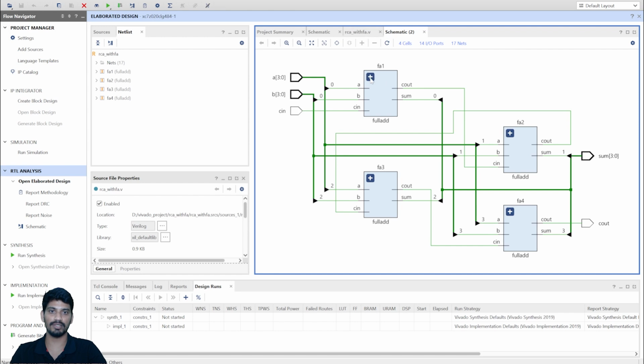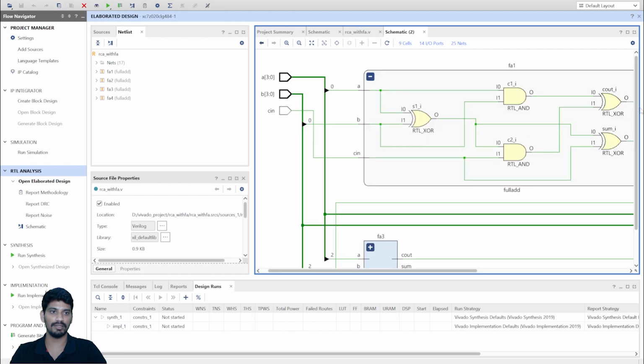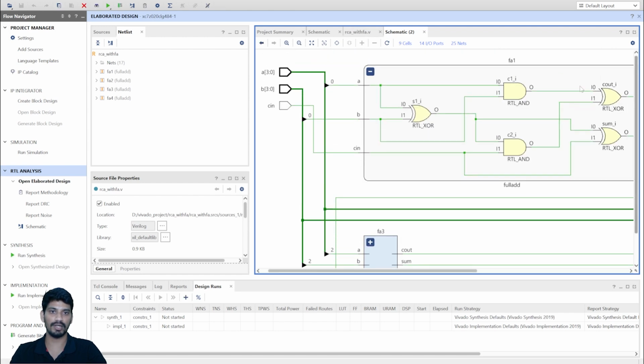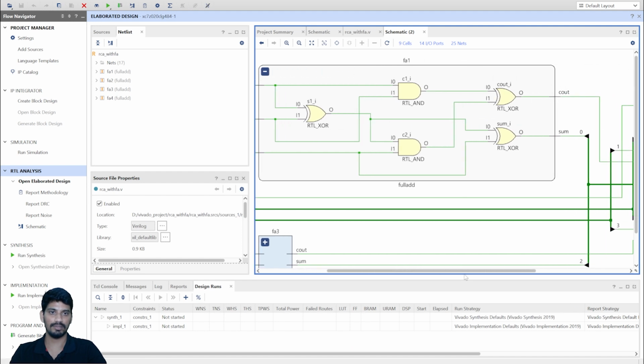In each full adder, you can see what is the circuit inside each full adder. This is the circuit inside each full adder. Each full adder has 2 AND gates and 3 XOR gates. This is one half adder and this is other half adder. I am adding 2 half adders with one more XOR gate.